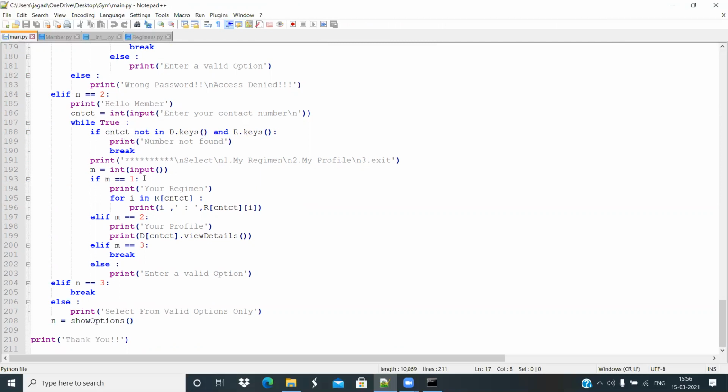M is taken as input. It shows the regimen here for I, and it shows the profile here. This function is created there, and if M is equal to 3, it breaks. If N is equal to 3 in the first option, that is admin, member and exit, it breaks, gets out of the loop, and shows thank you.